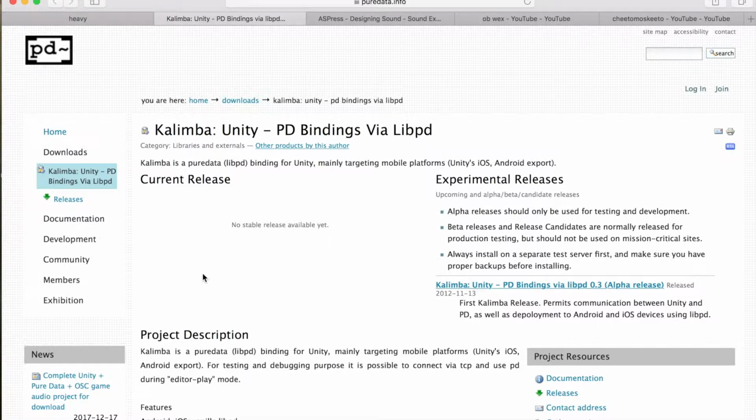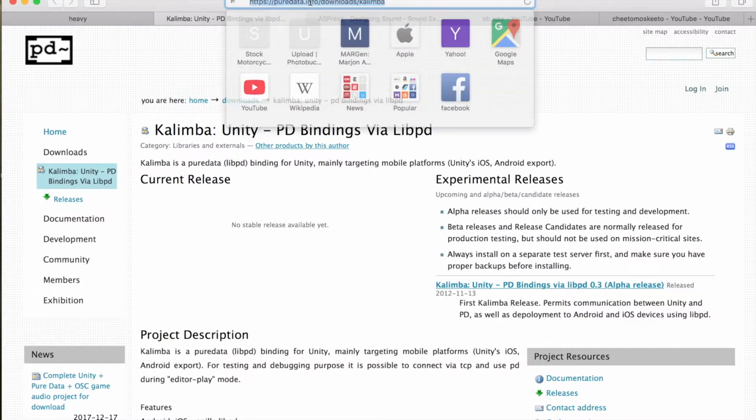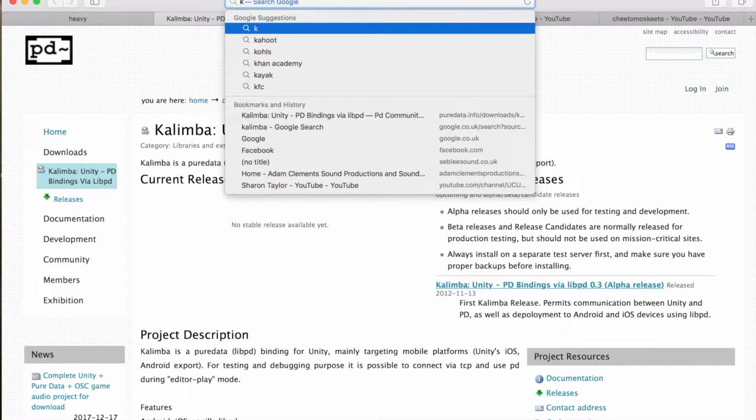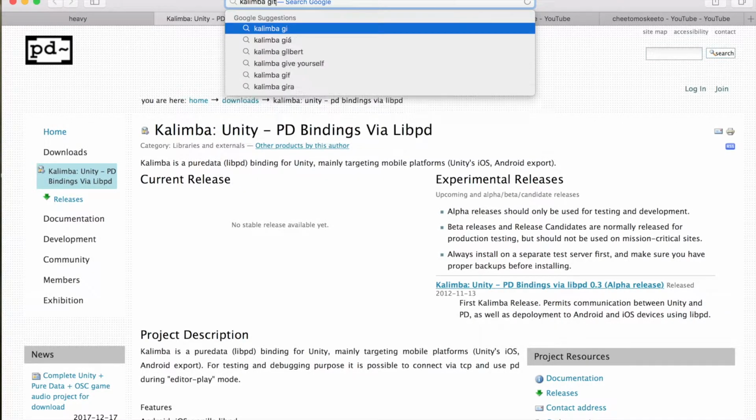What's great about this package is they actually give you a Unity template project just to show you how they've used it, and you can work from a new scene within that Unity project and continue from their patch. You can just remove everything and keep literally 2 PD objects in it, which I'll show you now. So basically, I downloaded the package from the GitHub. So I'll show you the Kalimba GitHub.